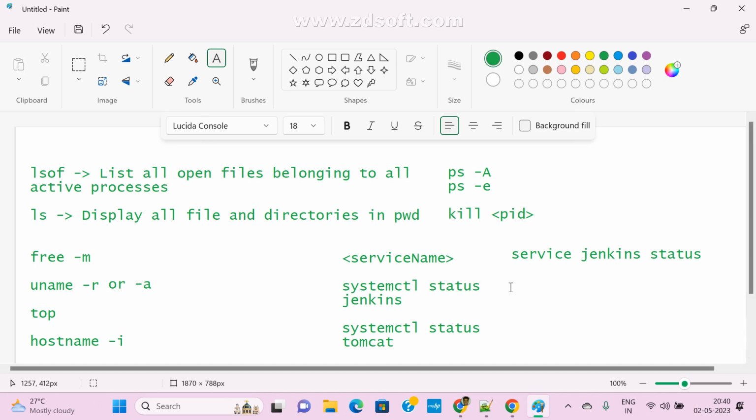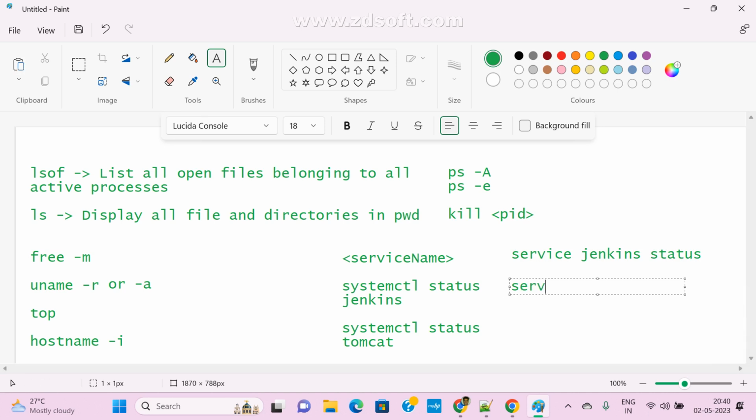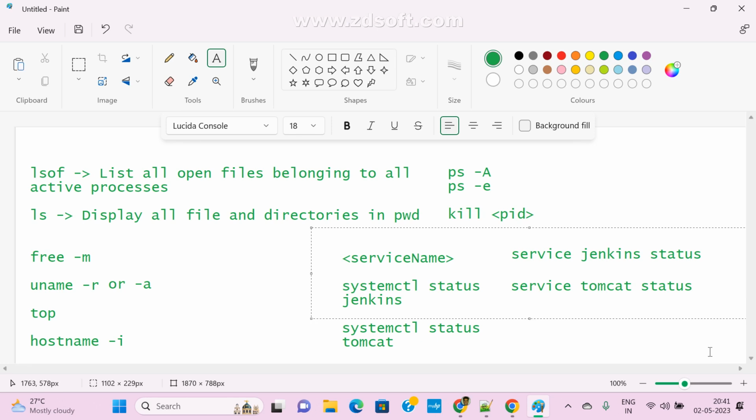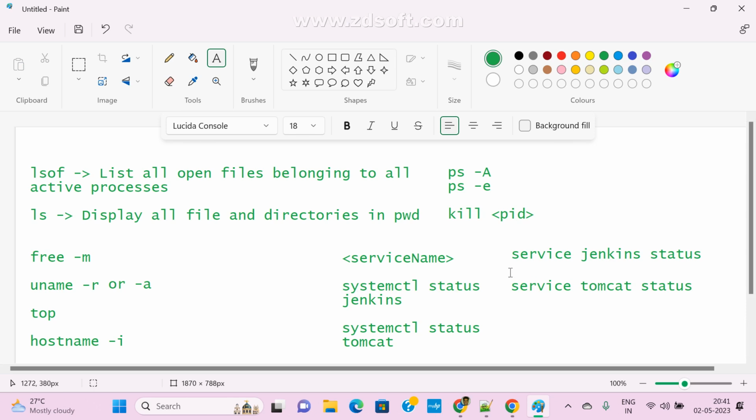I want to check the Tomcat service. The same thing we can use. If you use the service command, it is in reverse order: service Jenkins status, service Tomcat status. But if you use systemctl, then systemctl status Jenkins, systemctl status Tomcat. Now got it, guys? There is a bit of confusion here. Don't give the same order. If you use systemctl, it is status and then the service name. If you use the service command, it is the service name and then status. Now got it?